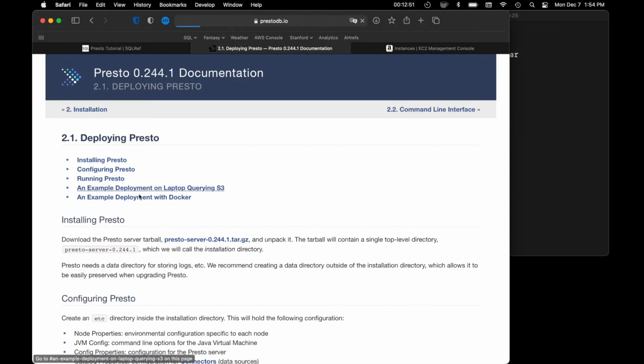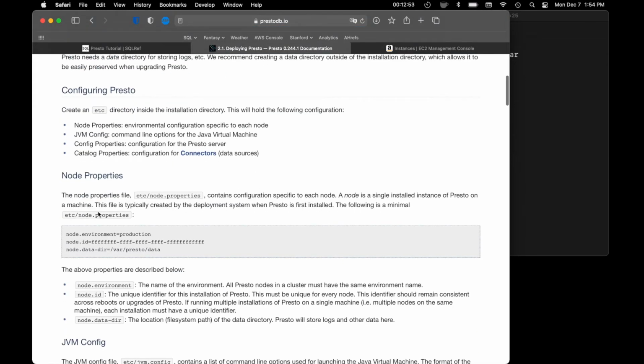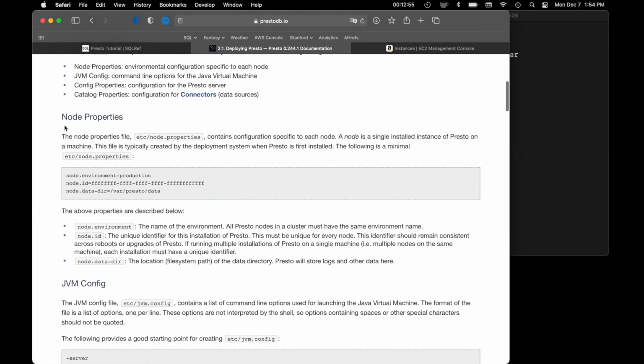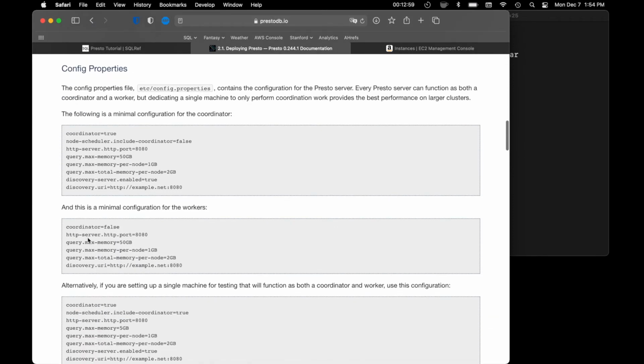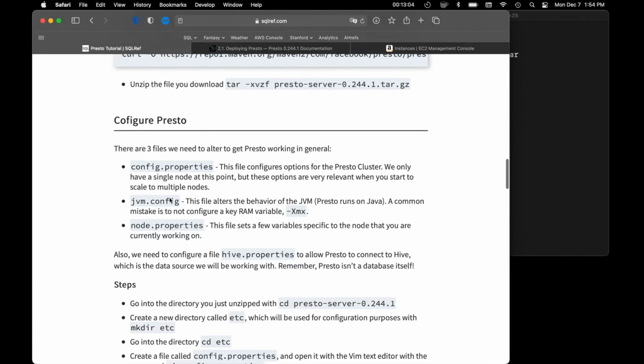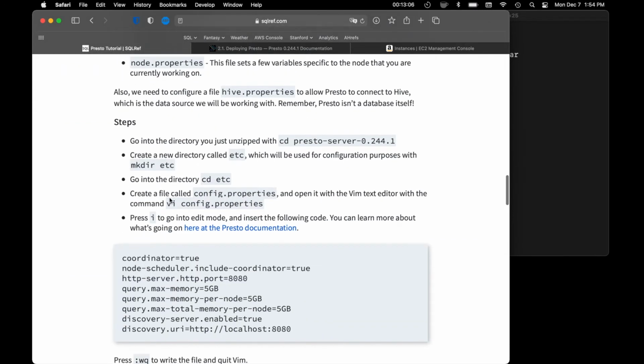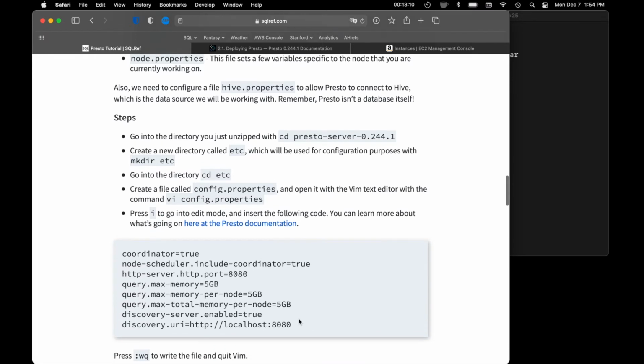In the deploying Presto page, they do a better job giving more detail about what each of these files actually does and the options that are available to you to change those. Okay, so let's actually start by doing the Presto config.properties file.